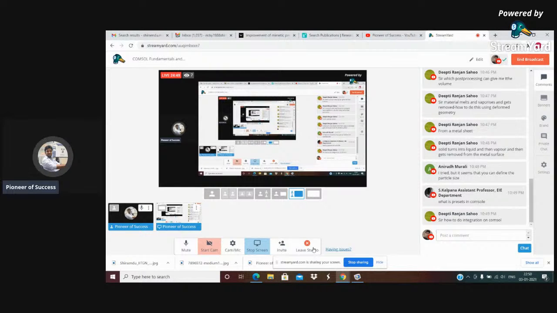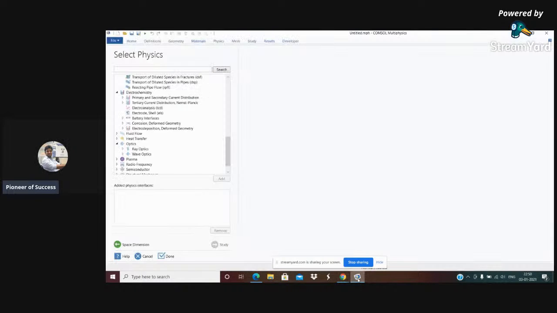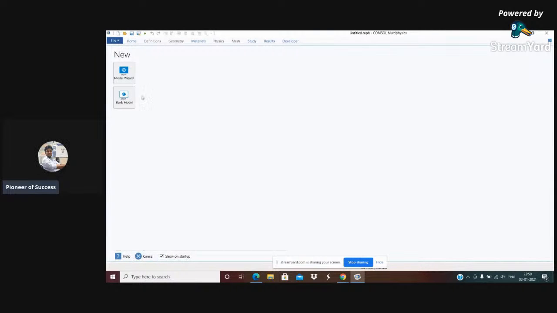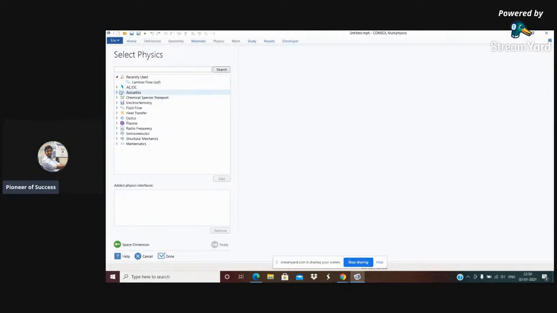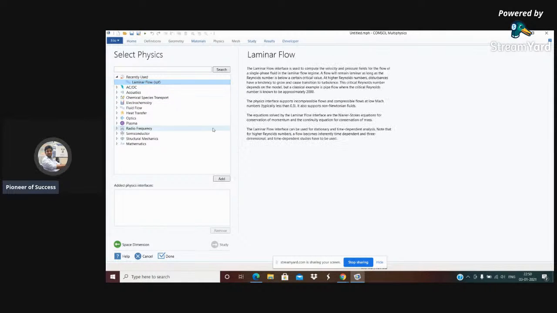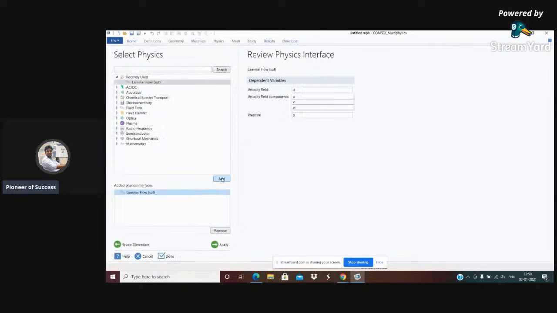How to do integration in COMSOL? Let us go with the model. I'll tell few of the things. So I simply take laminar flow that I took in the last week also. I'm doing this just to tell few of the queries people many times have.